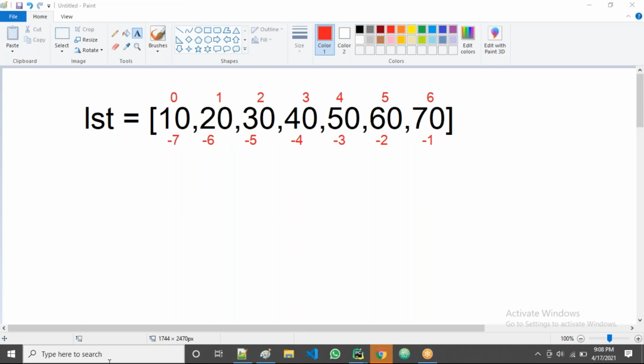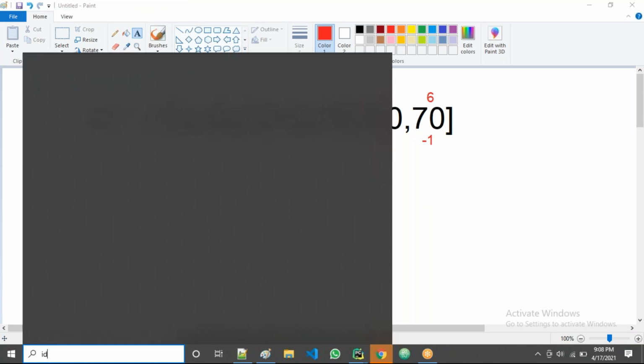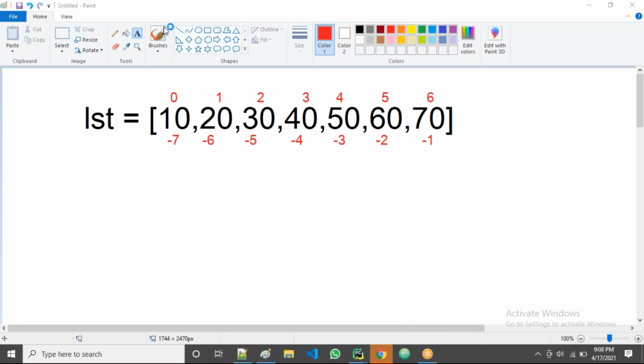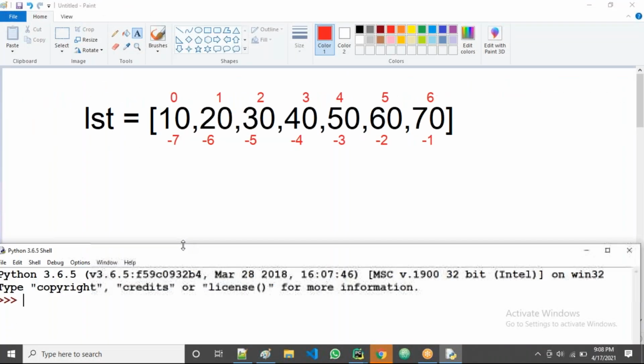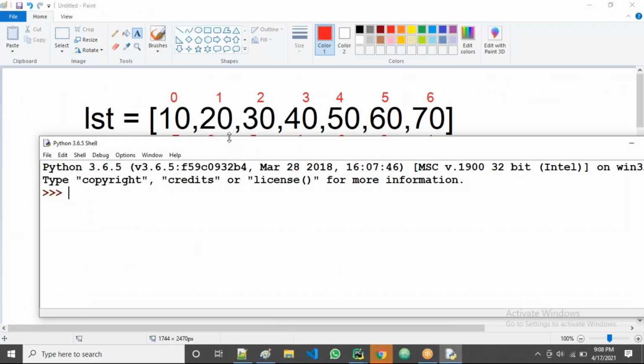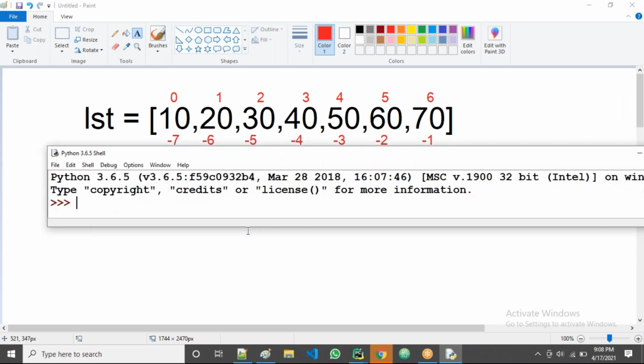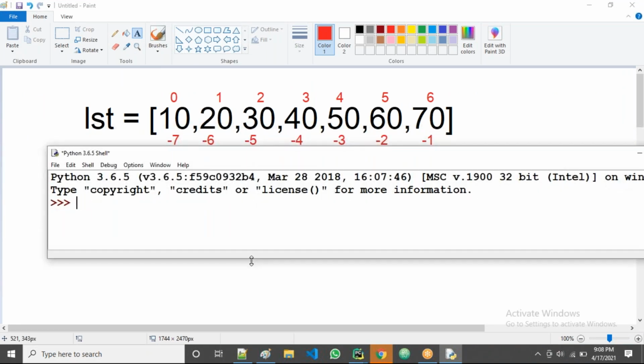Now I'll open the IDE. All of you be ready to give replies for all index and slicing operations. I take the same list: lst equal to 10, 20, 30, 40, 50, and also 60 is there and 70 is there.